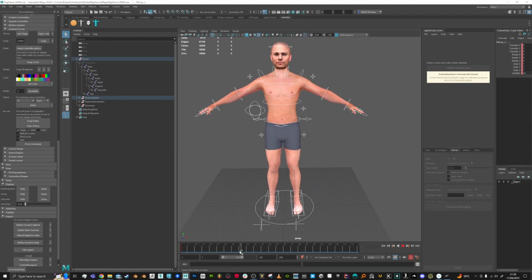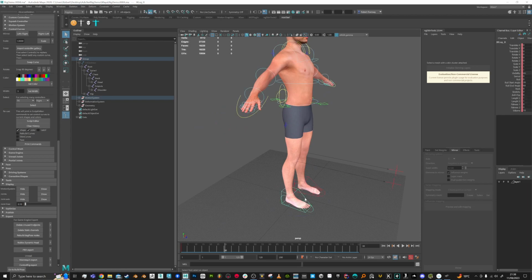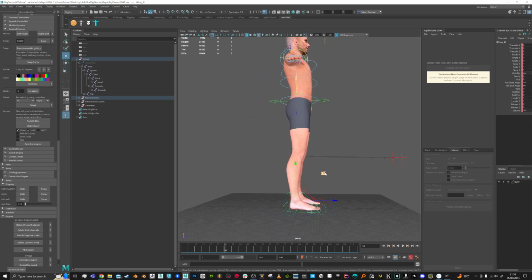Okay, whatever frame you want to go to, it doesn't really matter. I like frame 20 or 30, depending what I'm doing. So I'm going to move the foot IK controller here. I'm just going to bring it up on this plane, which is these two axes, like so.